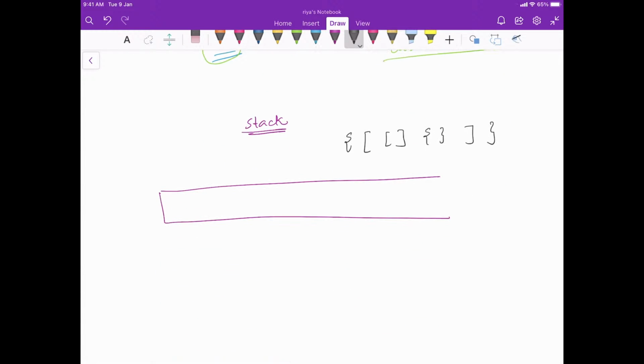So what I will do is, whenever I come across an opening bracket, I am simply going to push it to the stack. So let's say this is an opening bracket, I push it. This is an opening bracket, I push it. Opening bracket, I push it. Now whenever I come across a closing bracket, whenever I try to close it, I will see the top of the stack. When I look at the top of the stack, we should always have the matching opening bracket for this.